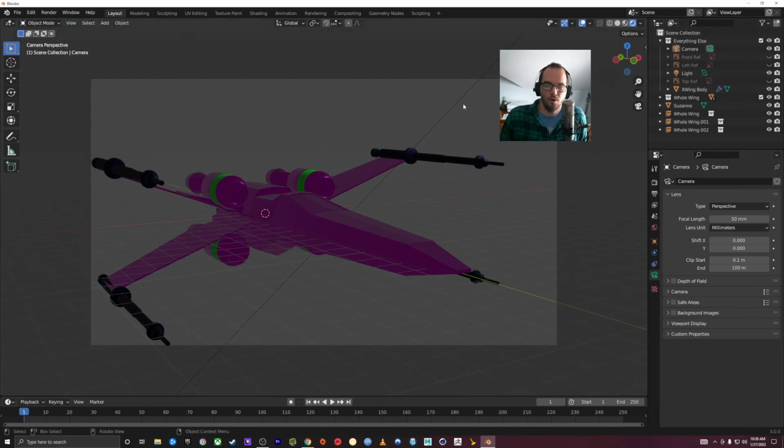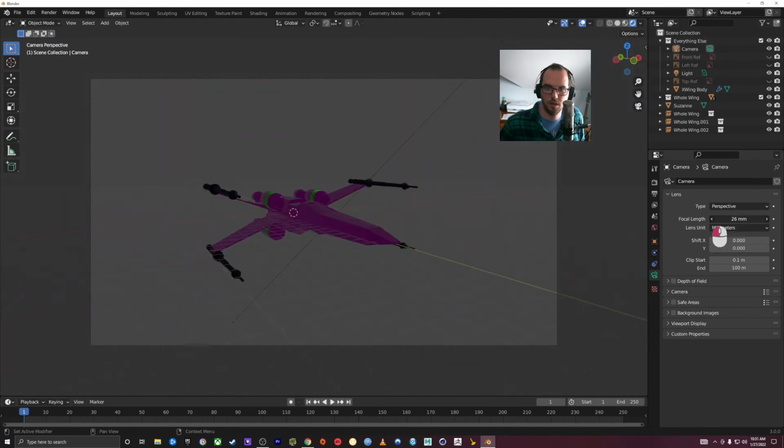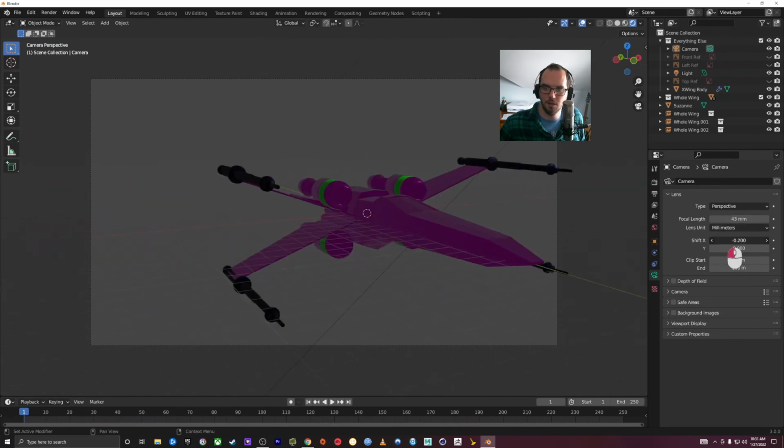So when you've done that, we're in our camera here, and you can see that we have camera properties along the bottom right. You can toggle between perspective and orthographic or even a panoramic camera. You can change the focal length. So if you know anything about cameras, you can zoom in or zoom out, do a fisheye, things like that.